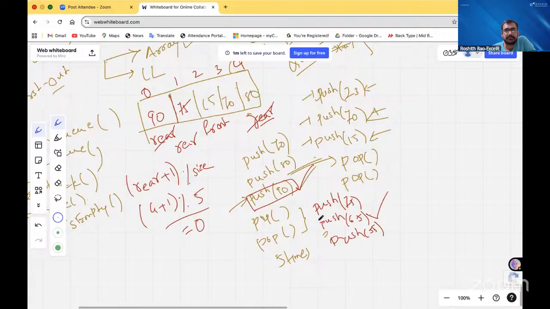Okay. First, suppose before this, I'm performing the pop operation 2 times. So now what will happen? This will be moved, right? Now front will point to this position, right?